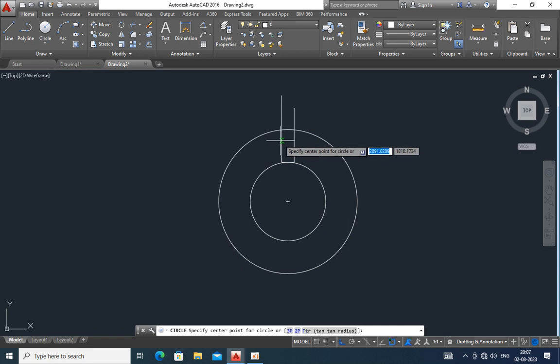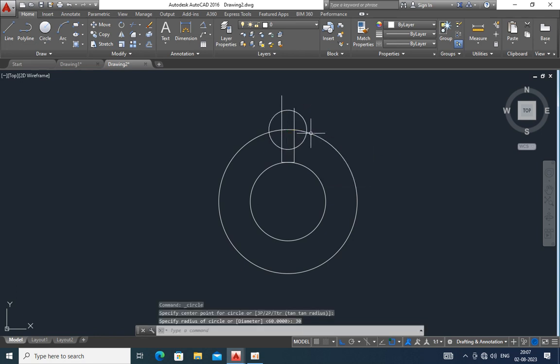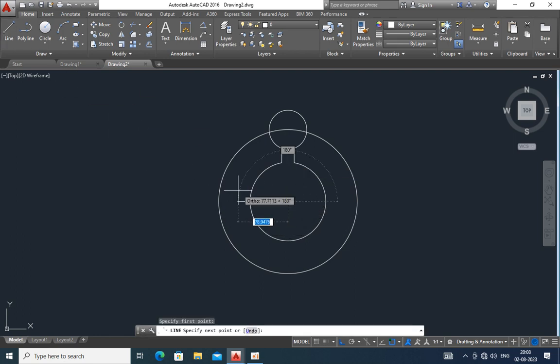Again, circle center radius command choose. Its dimension is 30 mm. Trim command use. Trim command use. Again, line command choose. @110<150 degree.